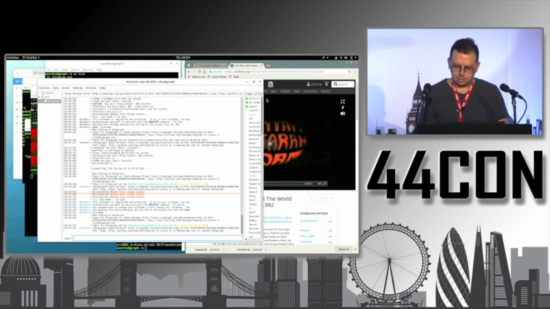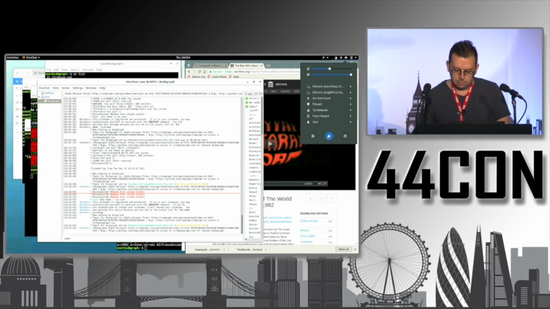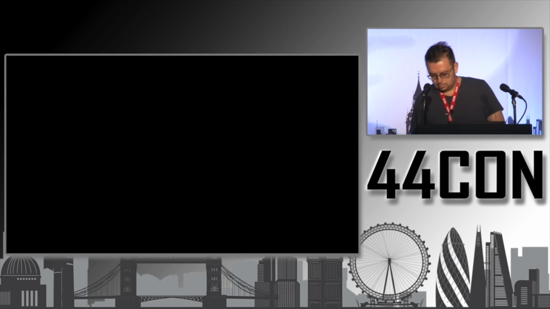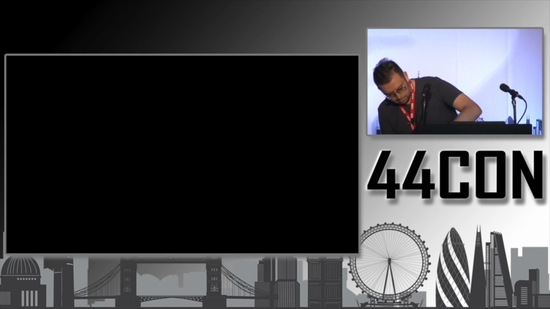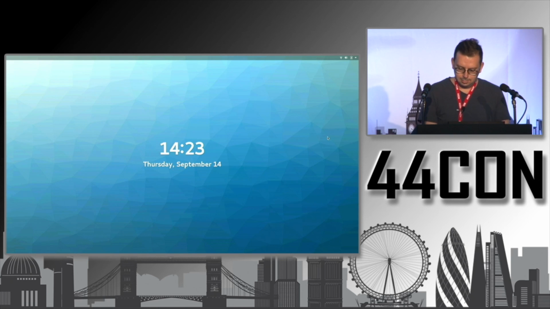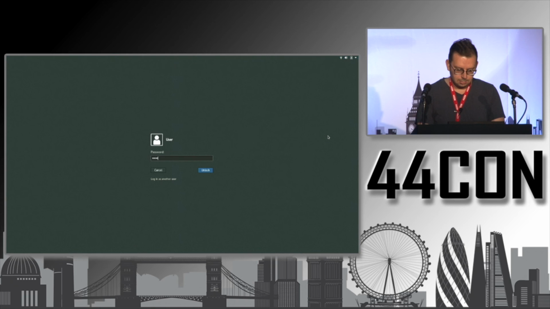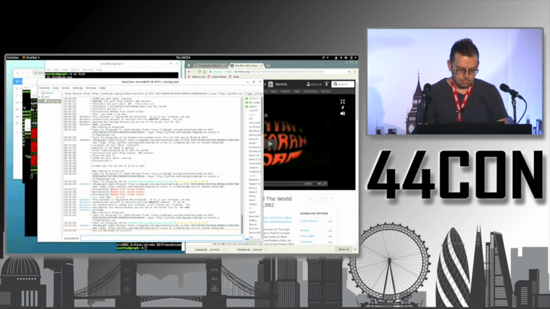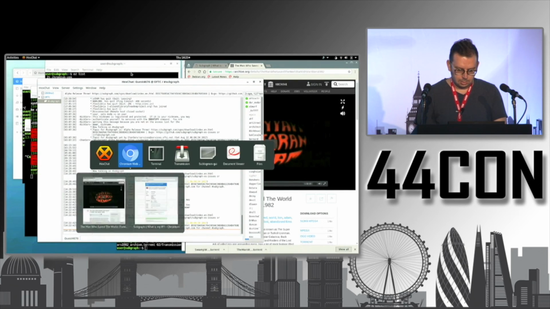Oh, one more thing I guess I can show you. The USB thing. If I lock my screen, I put in a USB stick and then pull it out and then unlock my screen. I should have a warning about that.